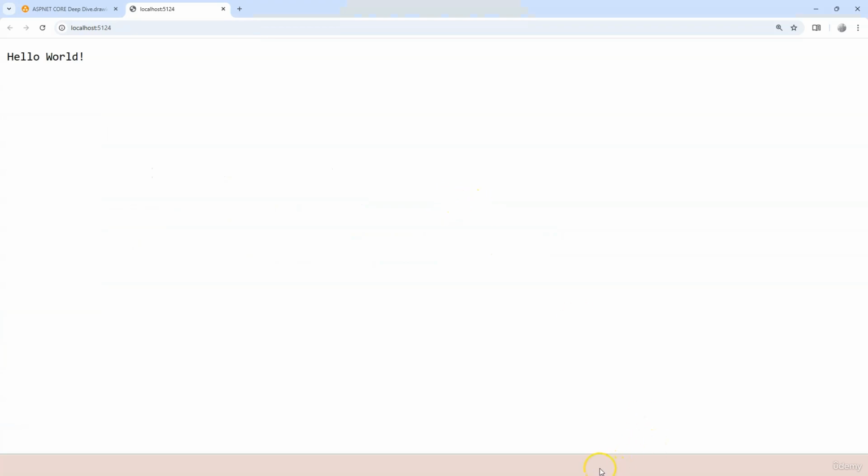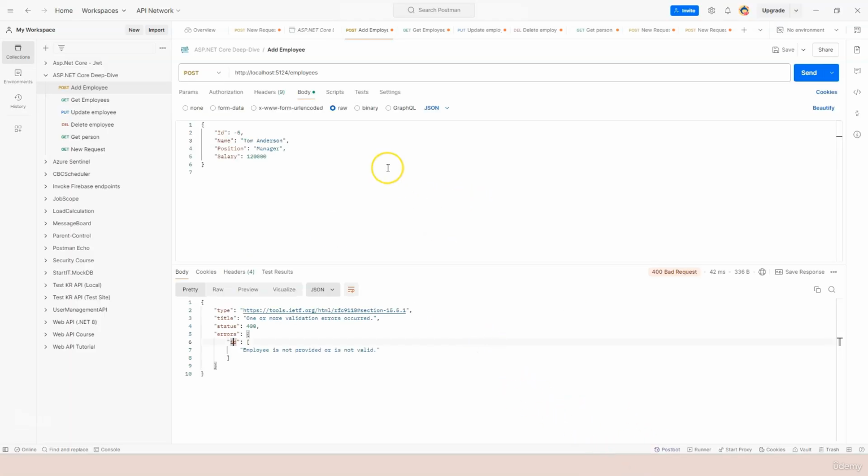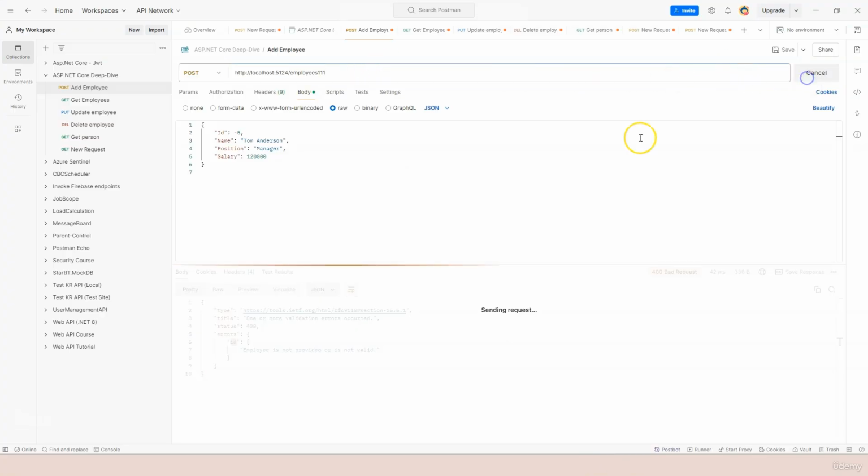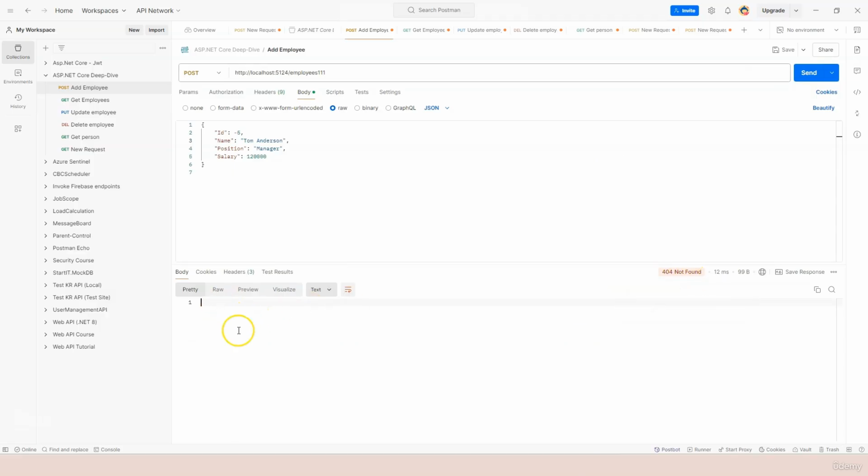So if we run this, and let's say we're trying to go to employees 111, and then you click on send. So what do you get? You get this 404 not found, but look at the body. The body has nothing in it. So this is inconsistent. If your client application is looking to parse that JSON in the body, now you don't have the body. So this is wrong, right?